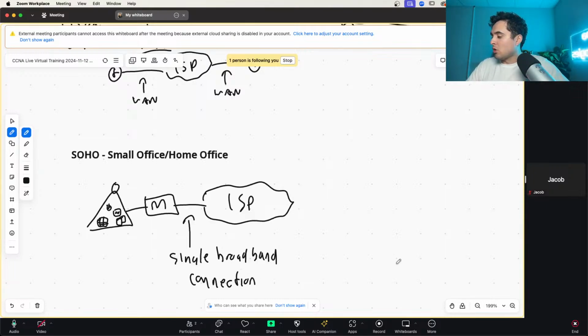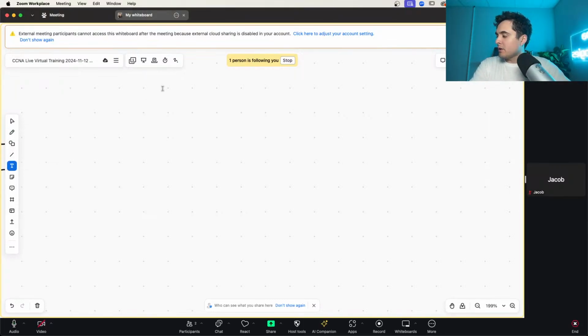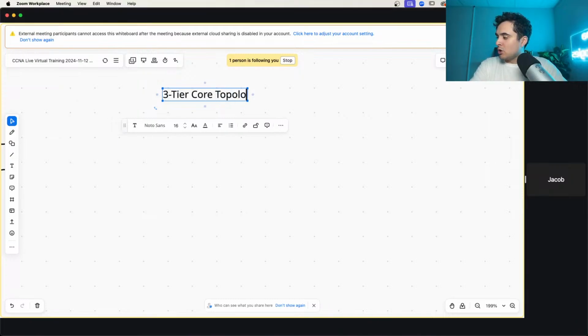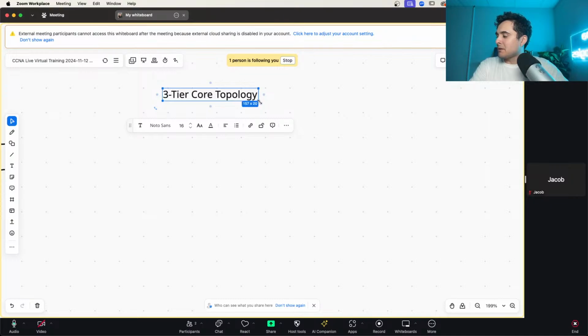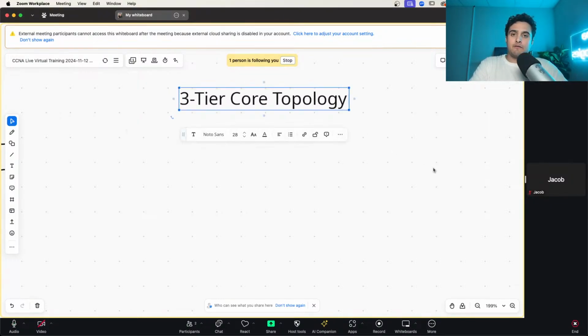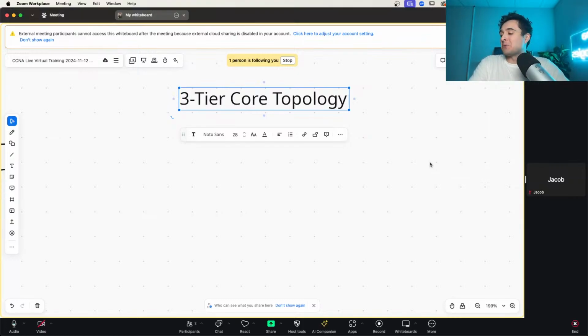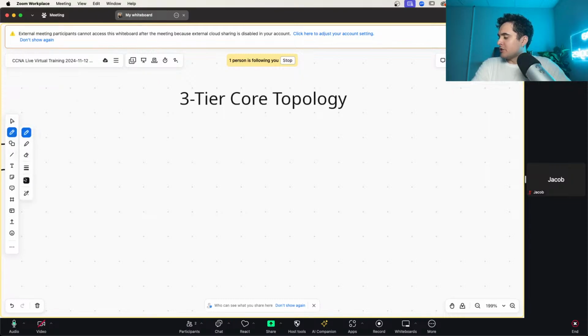So that's SOHO. Now getting into the bigger topologies, now we're going to touch on something called the 3-tier core topology. The 3-tier core topology. This is Cisco's campus network. It's big campus networks. And really when we look at enterprise solutions from Cisco, we're looking at the Catalyst series. We have access switches, distro switches, and core switches that they sell you, right? So it falls in line. So the 3-tier core topology, here's what it looks like.